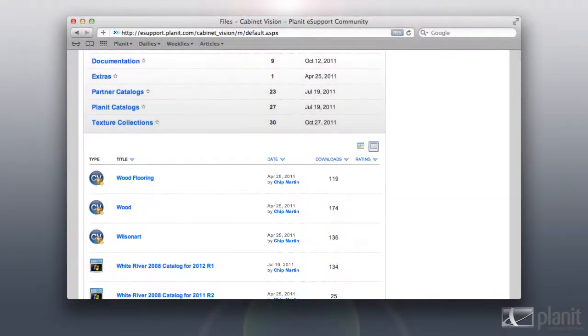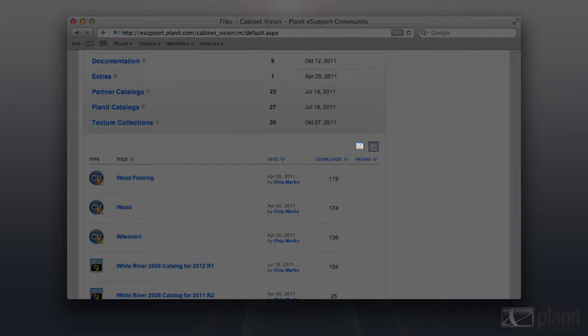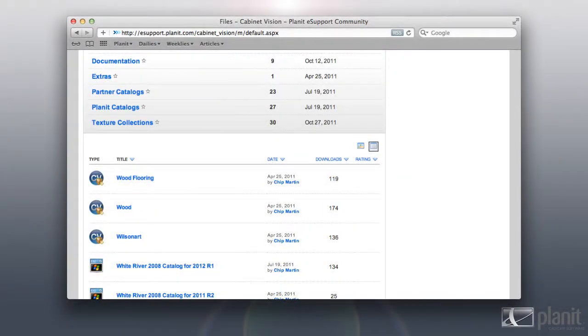Moving back to the Files page, you can also see the complete list of files that you can download. Right now I have the files showing in the list view. If I wanted to change it to a thumbnail view, I can click here. We're going to stick with the list view as it gives us more details about the actual files. Those details can be very important, and I would like to go over them with you right now.